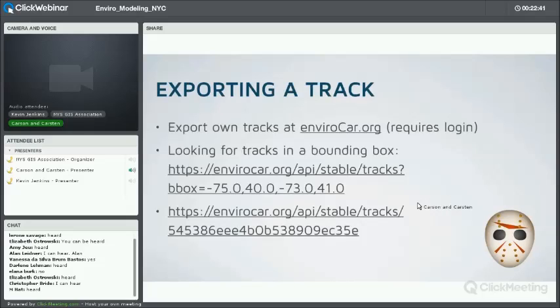So I'll just give you a quick walkthrough of how to export the tracks. Like I said before, you can do that at envirocar.org if you're a member, but let's assume we're just someone from the outside who wants to use the data. One way to do this is to ask for tracks within a bounding box. So here you see envirocar.org/API/stable/tracks, and then as an argument, you just pass the bounding box. And you may recognize that this is roughly New York City.